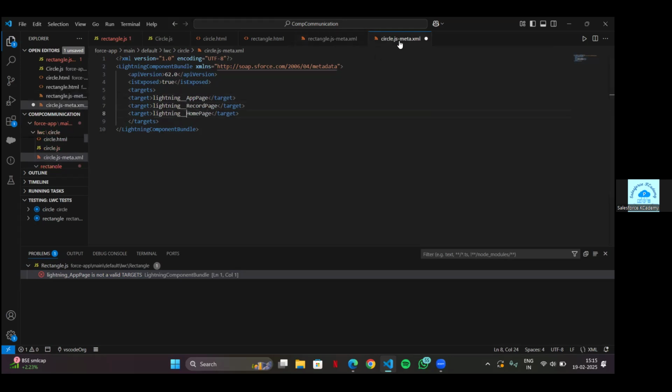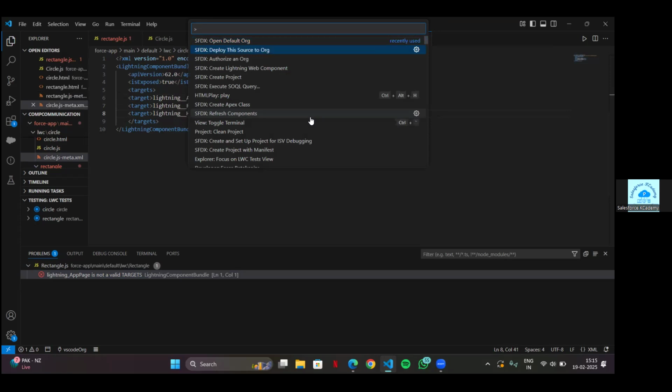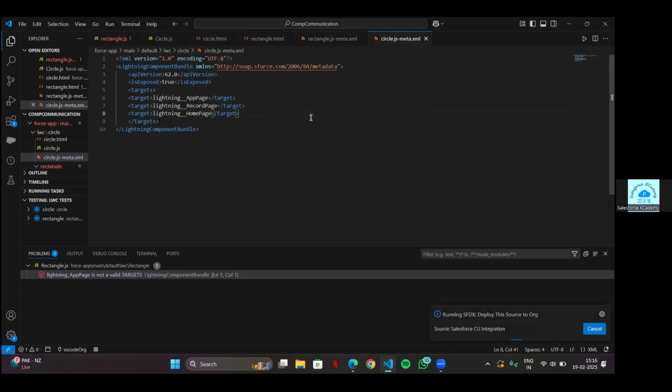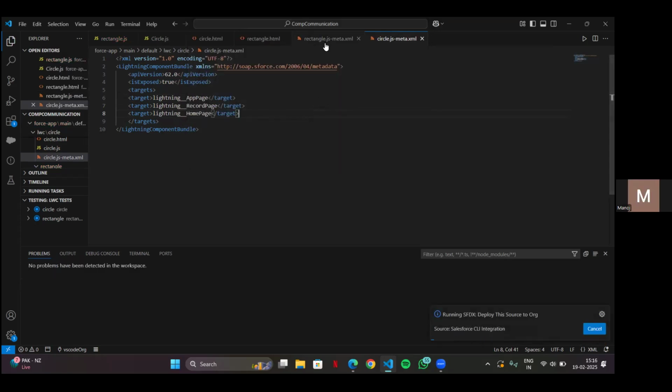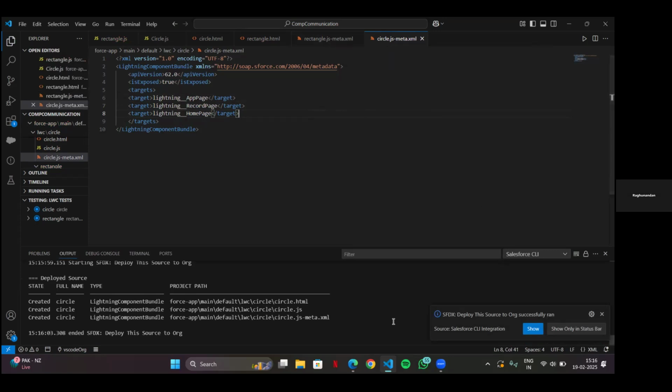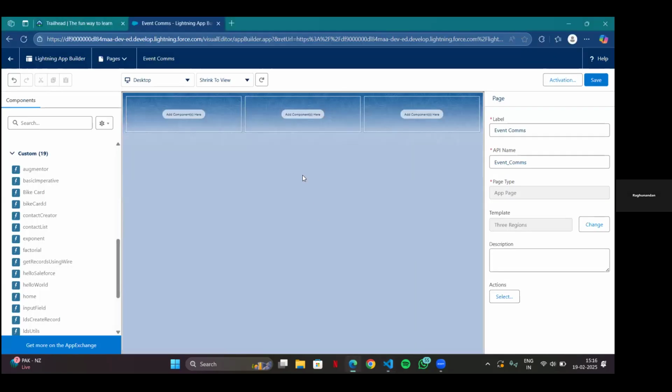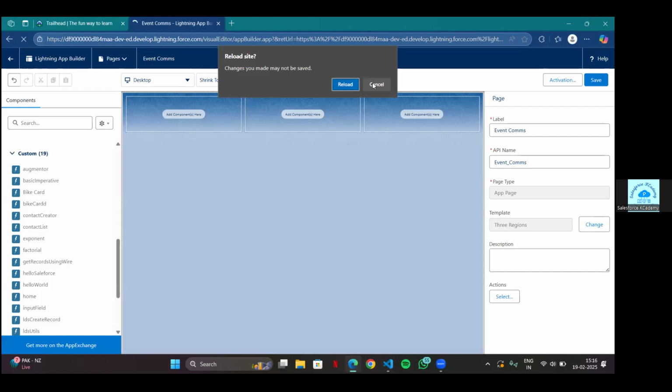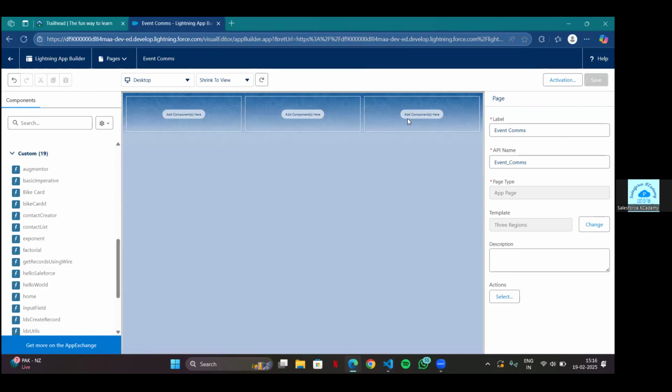I think yesterday only, no? We talked about this one. Yes, sir. You saved? No, you didn't save. I've saved. Rectangle also. Yeah, it's working. Reload. Okay.